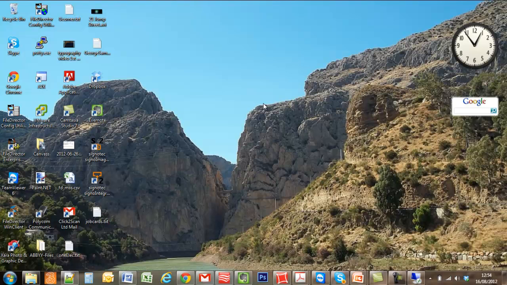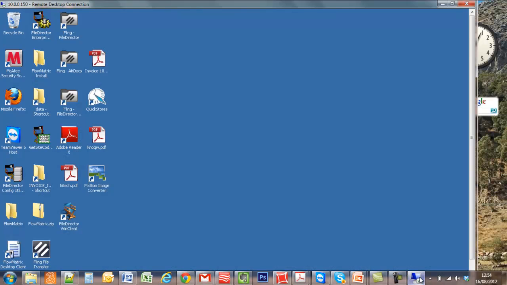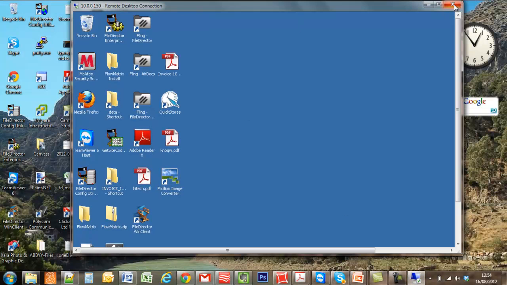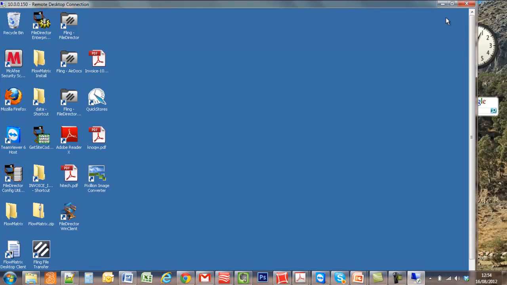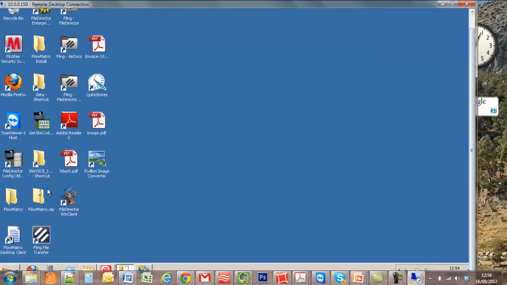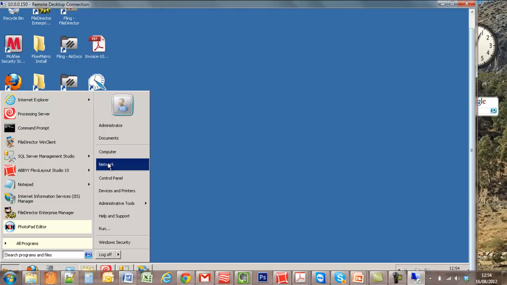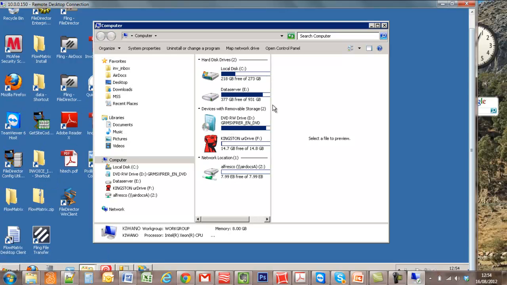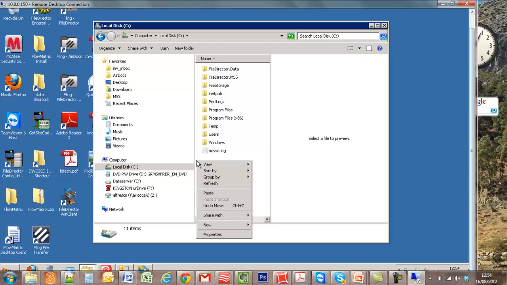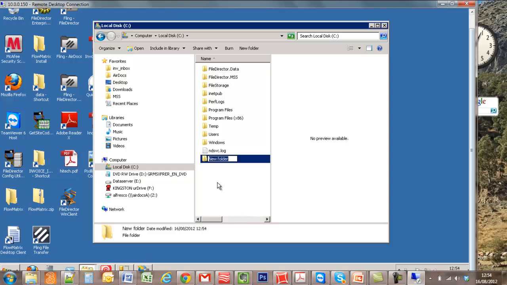Okay, in this tutorial I'm going to show you how to set up hot folders in FileDirector. The first thing you need to do is go onto your server and set up the folders where you want the files to arrive. So if I've got a remote desktop session here onto my server and say that I want to create a hot folder on the C drive, I'll create a folder. I might call it inbox.